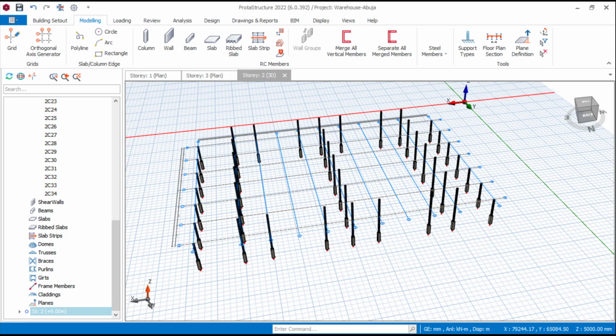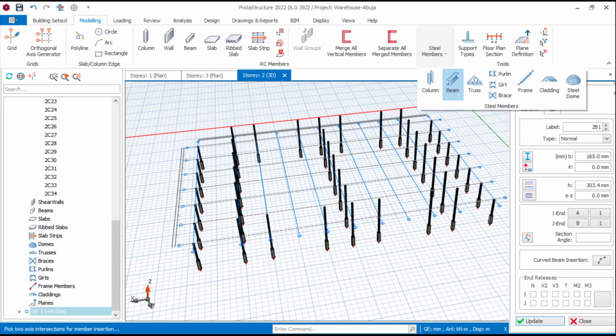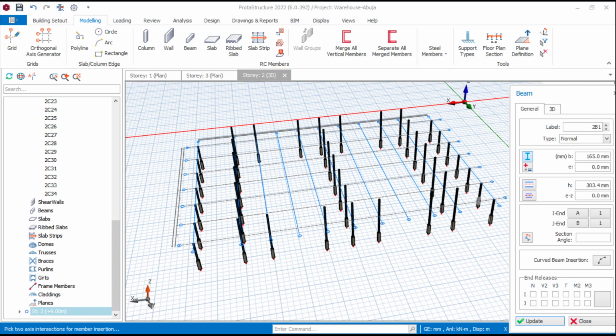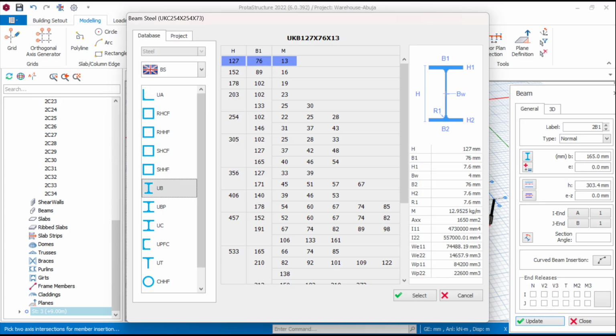For the rafter, it's the same thing. You go to model, then you go to steel member, you click on beam. For my initial sizing of the rafter, I'll be using a UB section, 305 by 165 by 40.